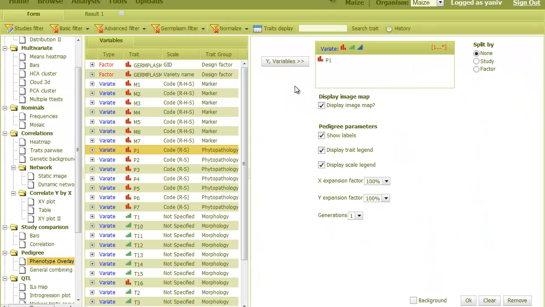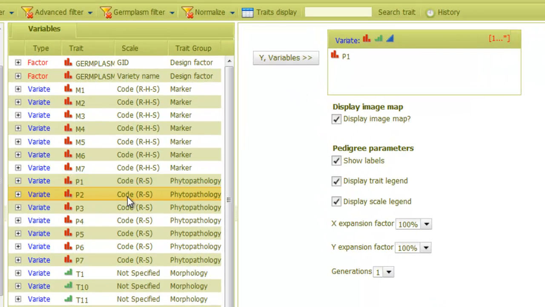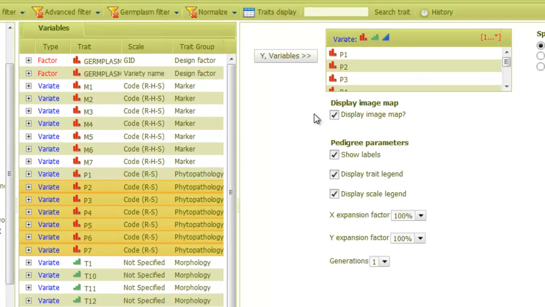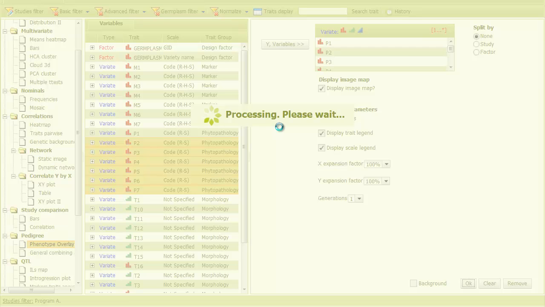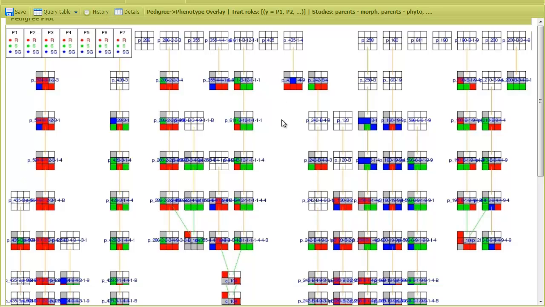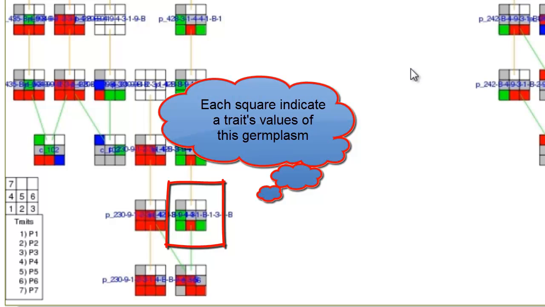Going back to the Form tab, it's possible to put several traits in the Y field to represent all of them. Let's add these traits and see how it affects the results. Now, instead of a circle, we get a box that's comprised of colored squares. A box represents a genetic line, and each square is one of its traits.